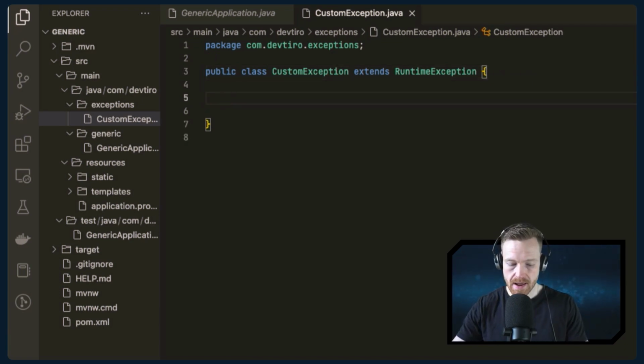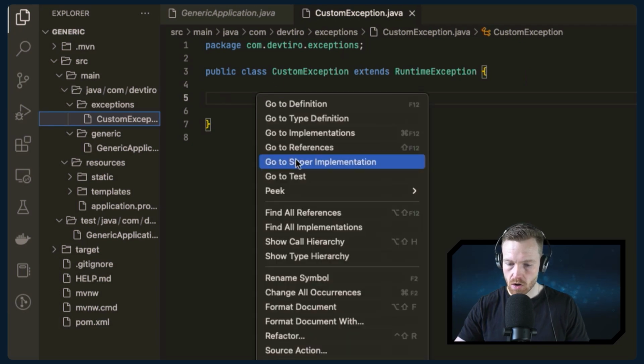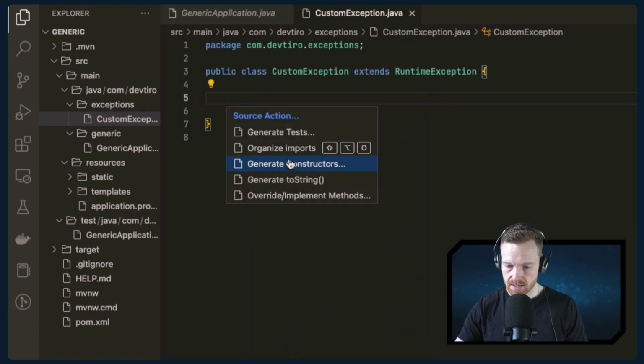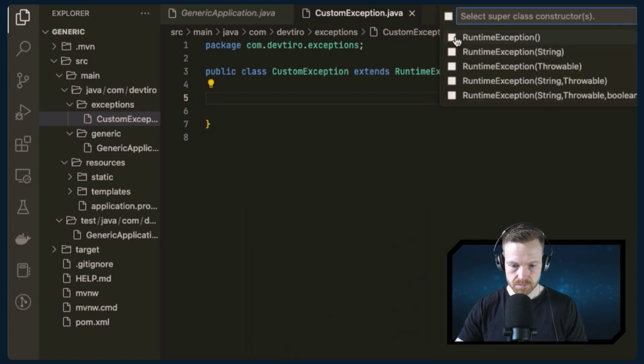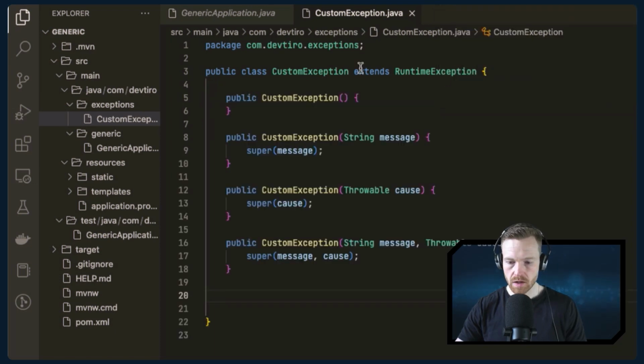So we need to now just do some basic overriding of constructors or implementing of constructors, and you can do that in Visual Studio Code with the source action. And let's generate our constructors. Okay, we'll have that one, that one, that one, and that one. Okay, and easy as that, we now have a custom exception which extends RuntimeException. So now let's create a service which throws this exception, shall we?